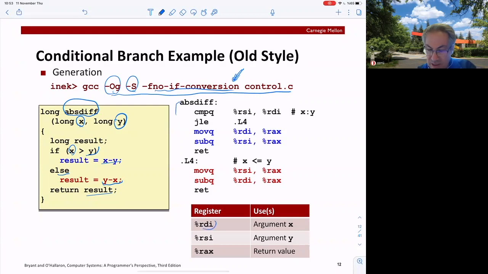We remember RDI contained X, and RSI contained Y, and we compare them. This essentially sets the condition codes. And then with these condition codes, when we have this jump instruction, it uses the condition codes. It says .L4. This is like a label.